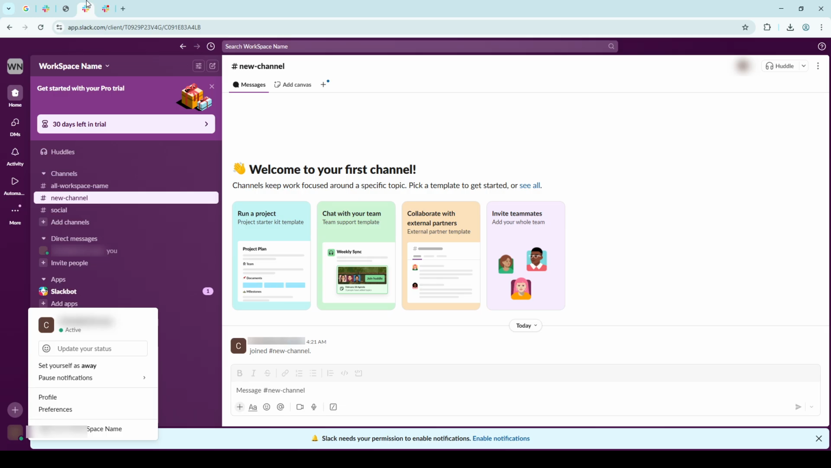Once you're in, take a look at the bottom left corner of the page. You'll see your profile picture there. Go ahead and click on it. This will bring up a menu with several options related to your account settings. Among these options, you'll see Preferences. Click on it to open the Settings menu.